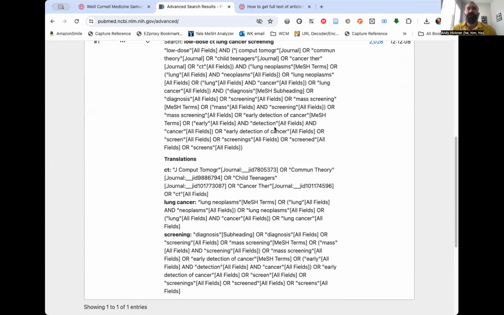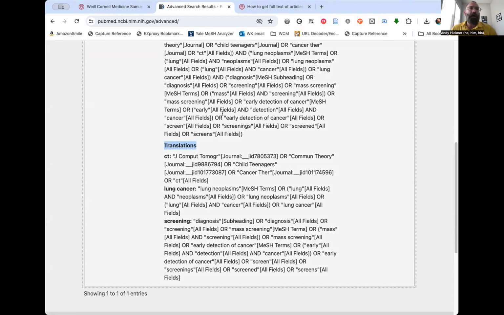Next thing I'm going to do is look down here at the translations. This is telling me, for each of my terms, how is it interpreting that? So we have CT, it's translated with lung cancer. You can see where it's translating to lung neoplasms and different combinations of lung and cancer. For screening, it's mapping also to diagnosis, and then mass screening, early detection of cancer. So you can see how it's doing a little extra work with the translation so that we don't have to type all that stuff out.